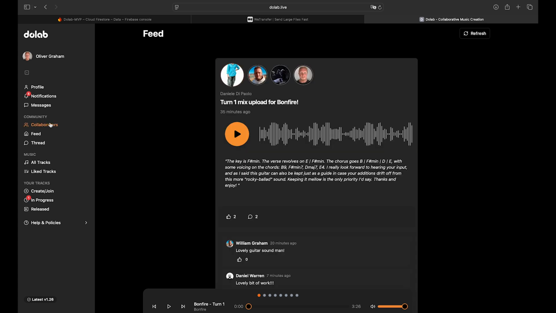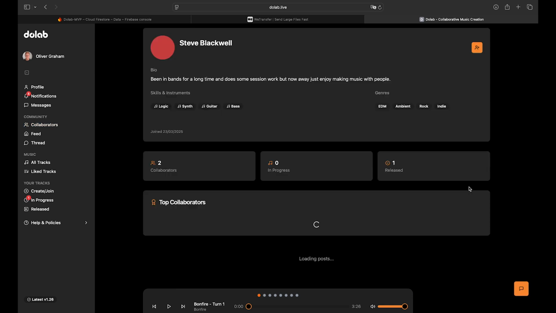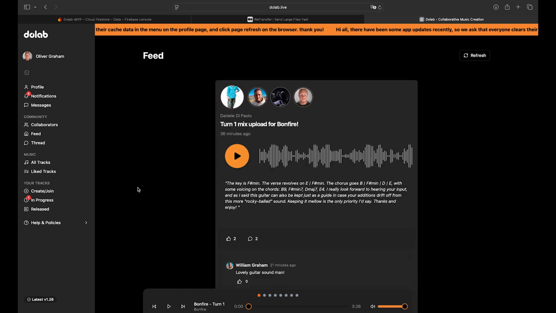Connecting with collaborators is easy. Simply go to the Collaborators tab, find an artist you want to connect with, go to their profile and press the connect button in the top corner. They will be notified of your request and can choose to accept or decline.